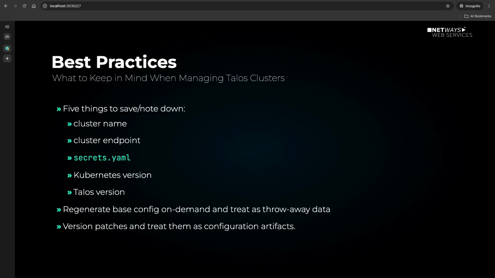You will need to save your secrets.yaml. You can, of course, rotate those secrets as well. And you should always pin the Kubernetes and Talos version when generating configuration, because otherwise you might get config drift. Treat your version patches as configuration artifacts. Throw away everything else you generated after you applied it to your node.